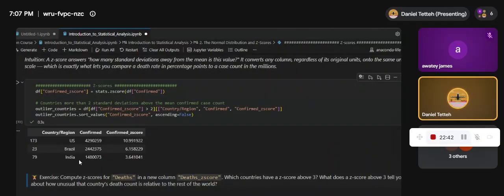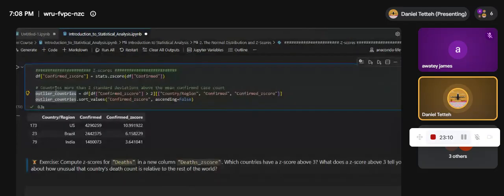These countries are called outlier countries, because they have more than 2 standard deviations above the mean. That is the criteria that we have given to it. So all outlier countries are countries that have more than 2 standard deviations above the mean confirmed case count. And so we have these countries as outliers.